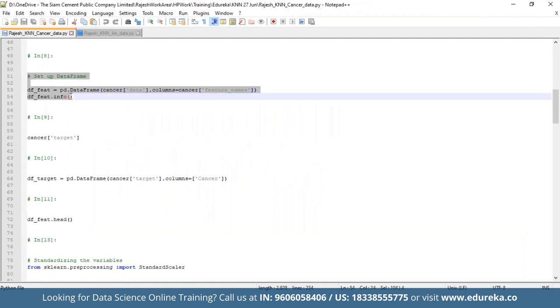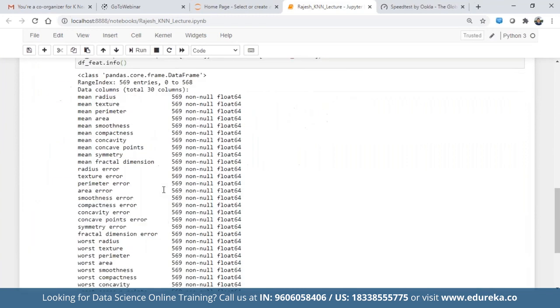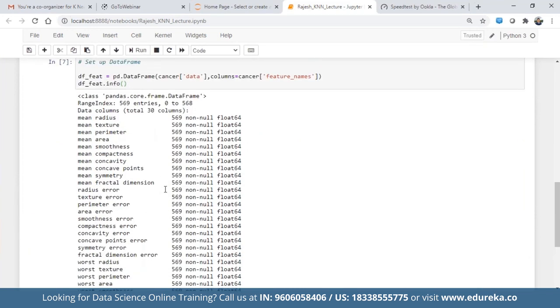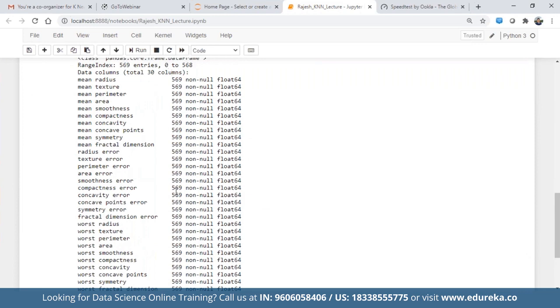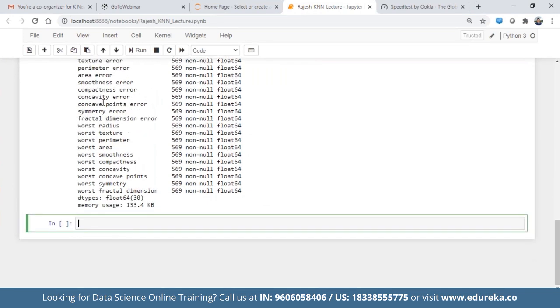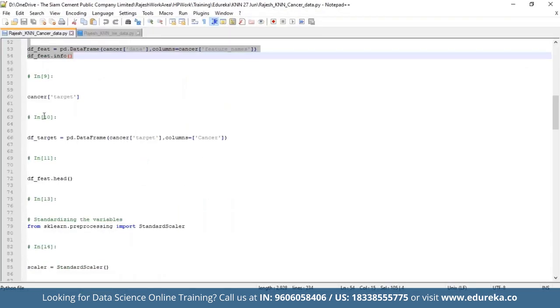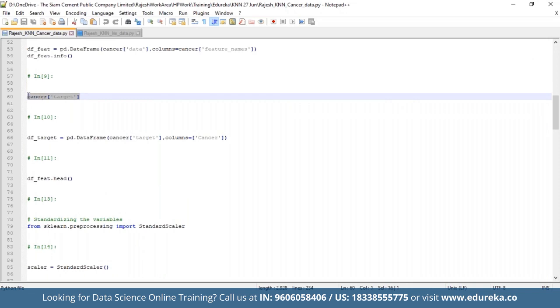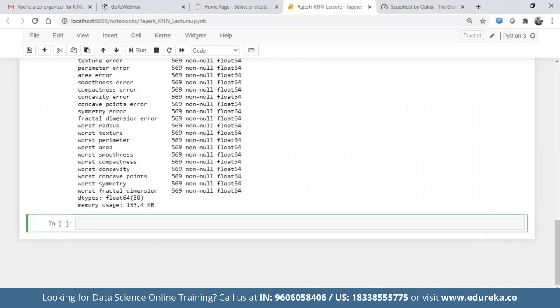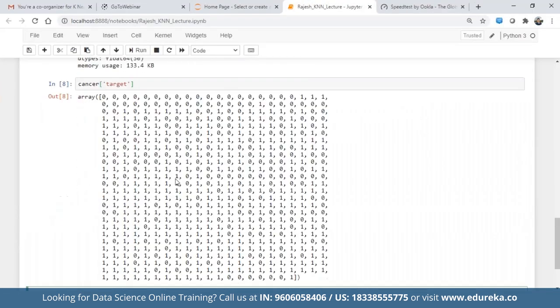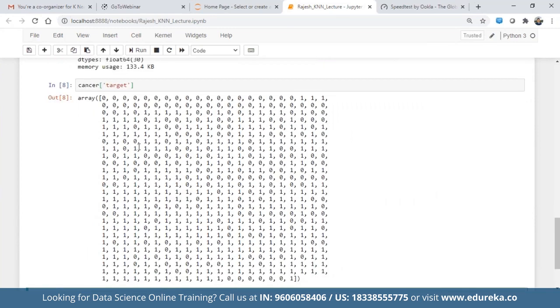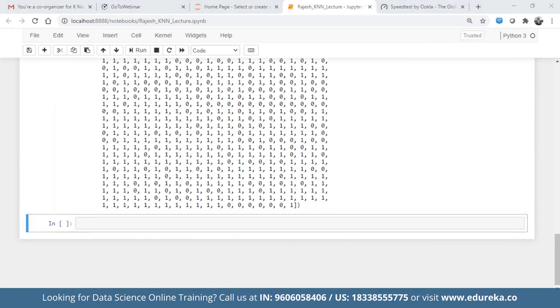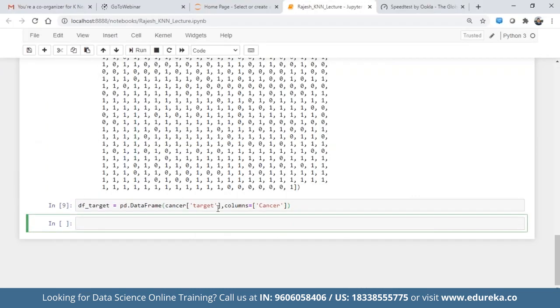And now let's actually set up a data frame of this particular data using pandas, this function here. So there are 569 data points, and all these are basically your features as we talked about. And let's look at the target variable, which is telling us whether a particular data point belongs to malignant or benign. So 0 is cancerous and 1 is non-cancerous. And then we convert the target into a data frame as well.